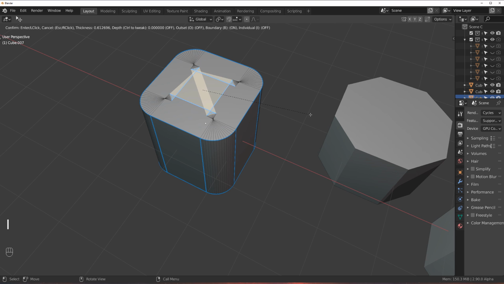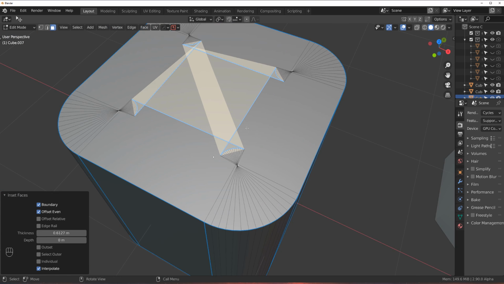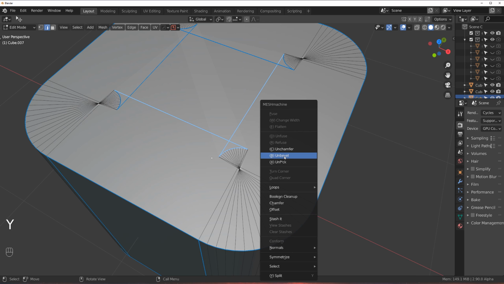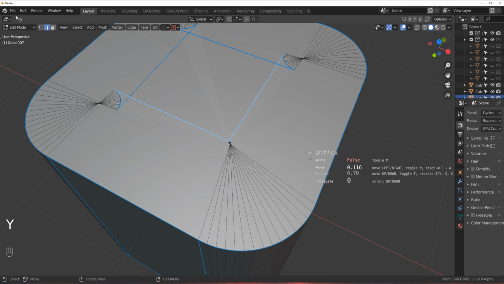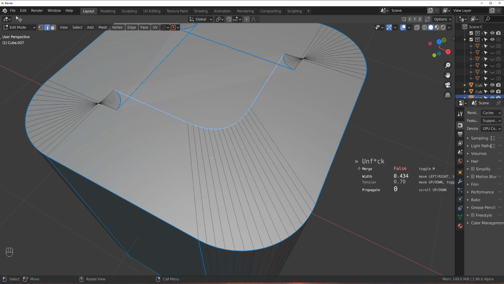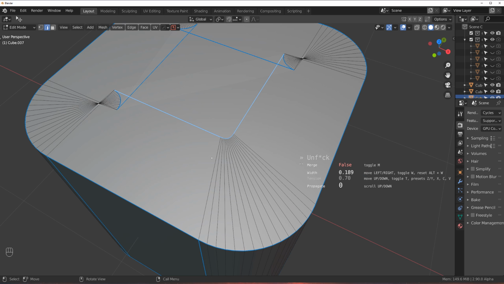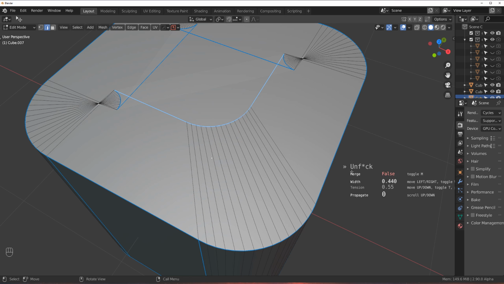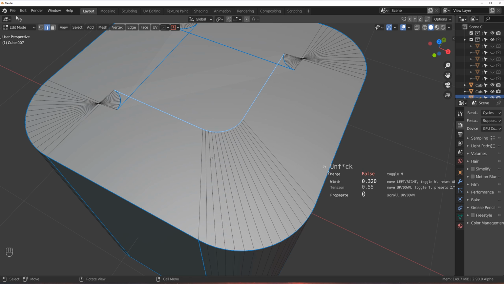There we go. So I got these overshooting edges, right? So all I need to do is select this and this with Control, go to Y and click on unfuck. And I'm just going to do exactly that, unfuck. And again, you can see you have options. So you have presets like Z, X, C, right? Tension presets, but you can also set the width.